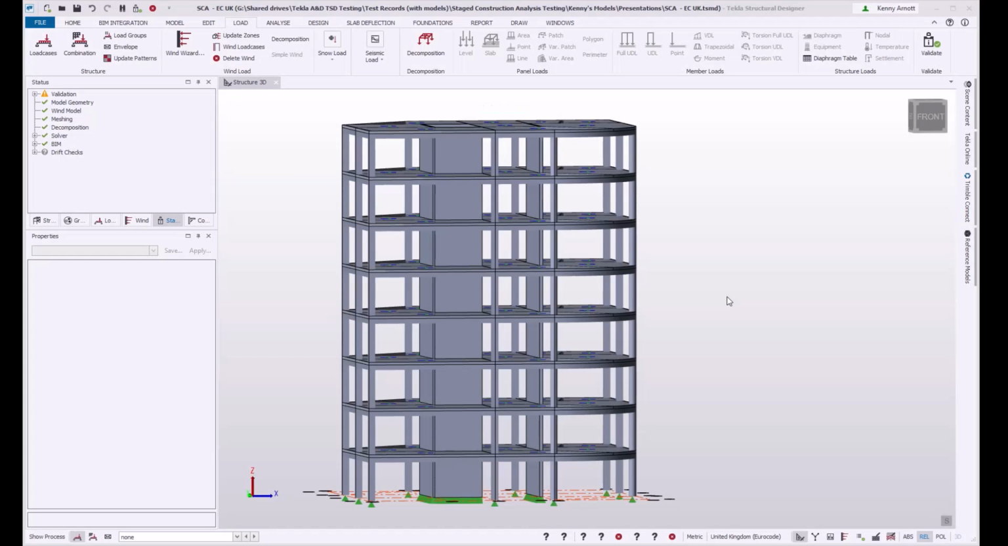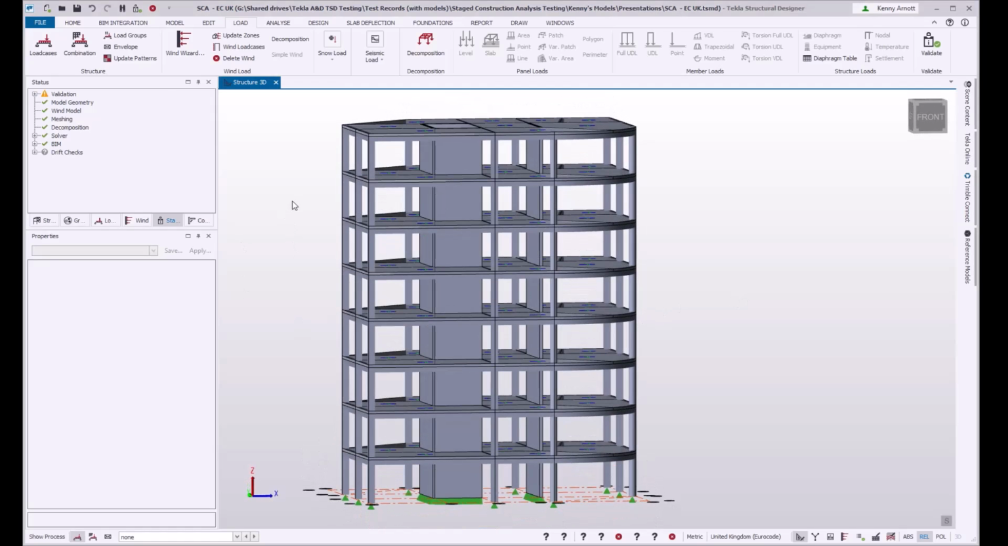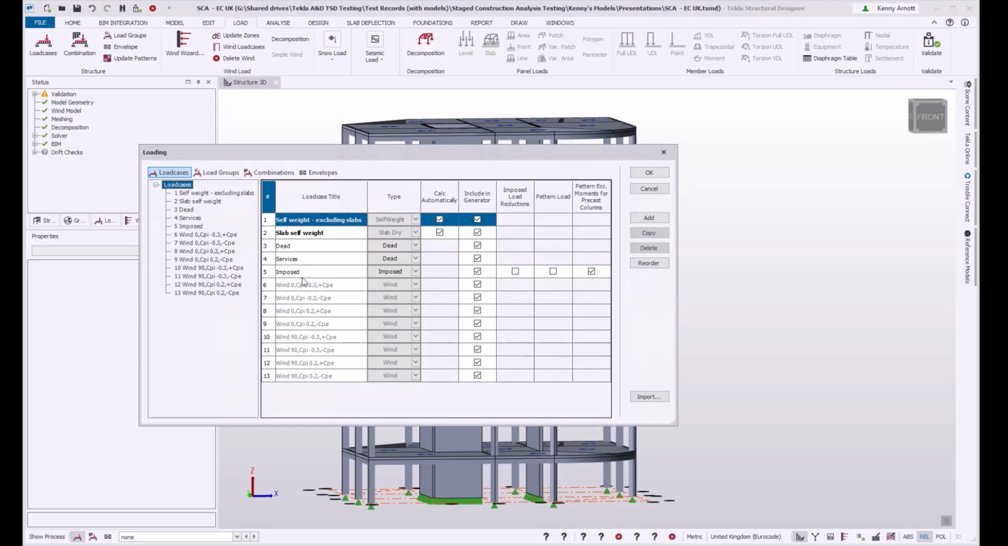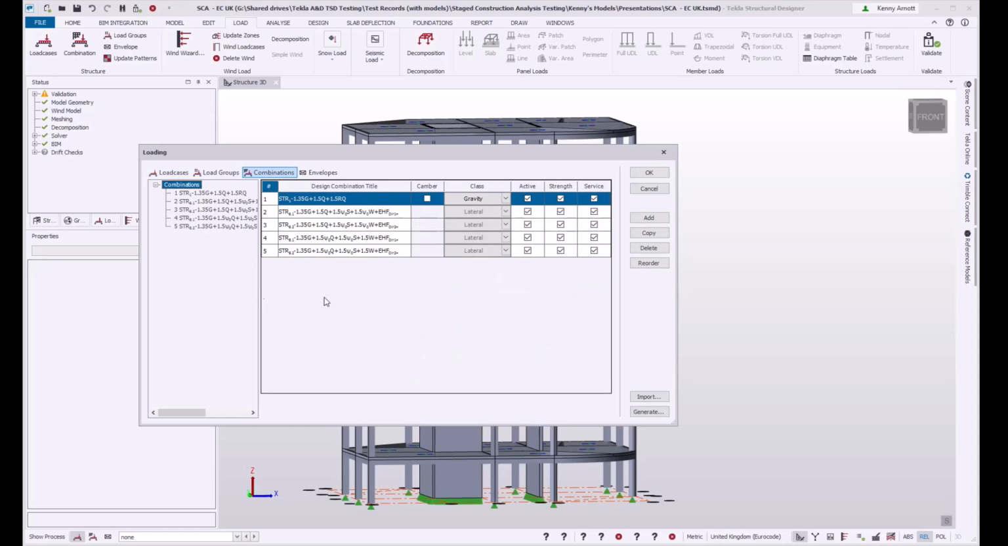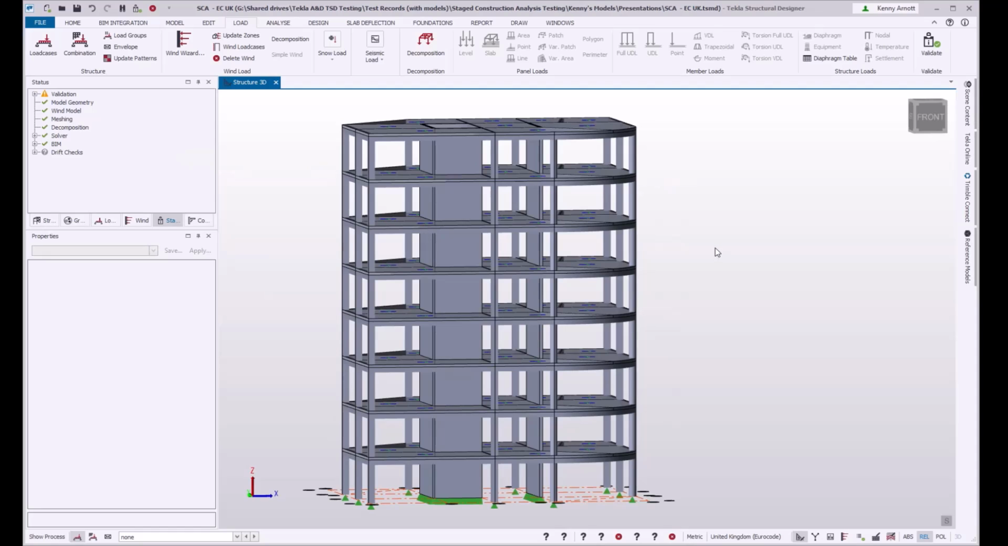Here is the simple example model, an 8-story structure with 8 identical floors and some loading applied. So we've got gravity load cases, self-weight, an additional dead load allowance, some services allowance, imposed loads, and then wind loads, and only 5 combinations, 1 gravity combination and 4 with wind loads.